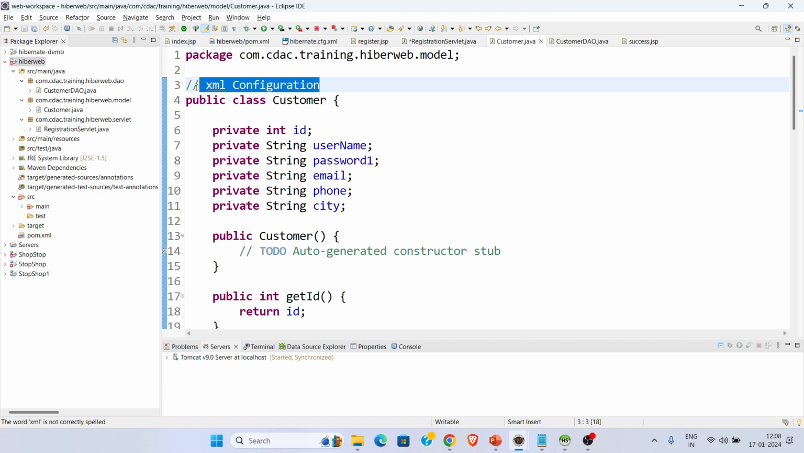We require a mapping file. We require a mapping file because we are using XML configuration, is it not? We don't have any mapping file. We only have the cfg.xml, but we don't have the mapping file. Why? Because I'm using Hibernate with XML configuration. So we require a class mapping file.